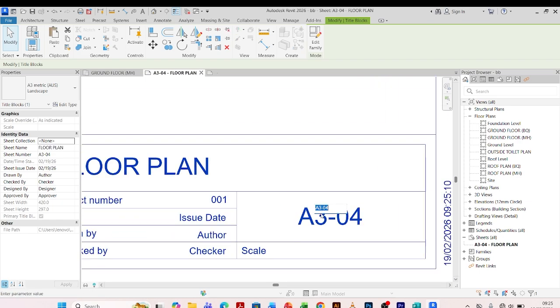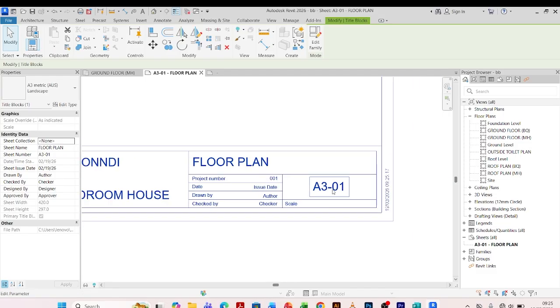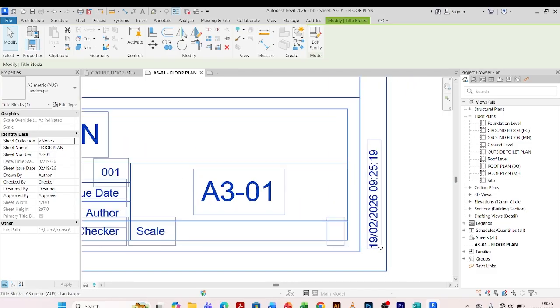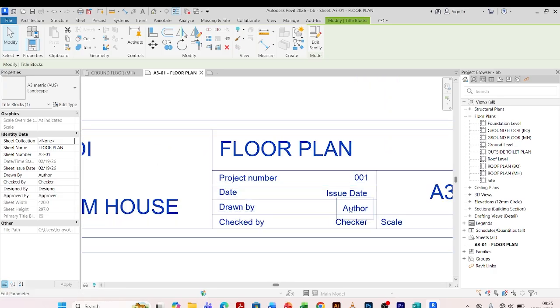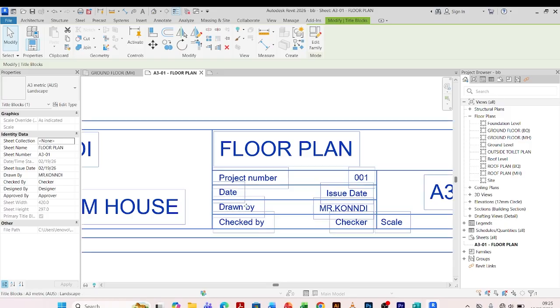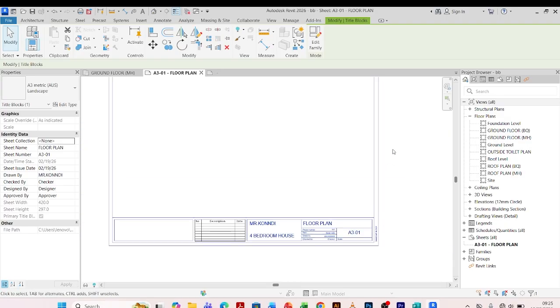Then for the number, I can change this to A301. I'll have it at that. Then here you can see the date. It gives you the exact date and time. Drawn by. You can change this, maybe Mr. Kondi. You can do those simple edits on it.